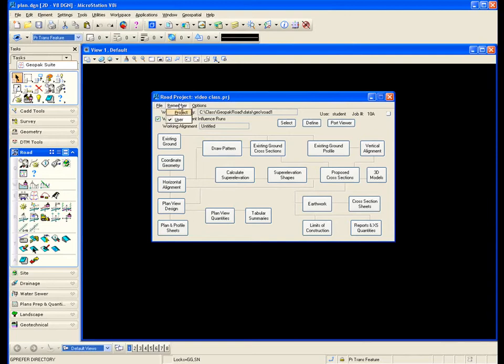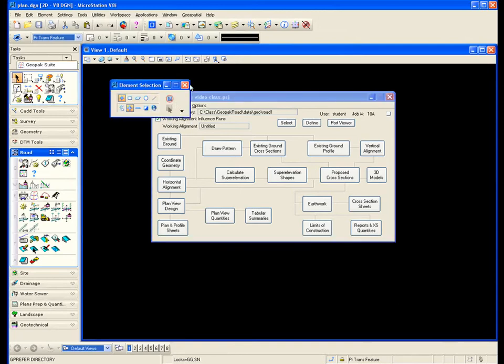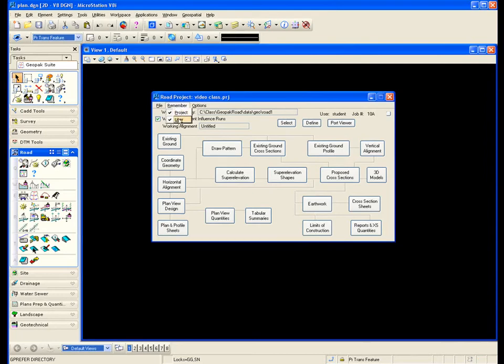Now under Remember, if you're working in one project exclusively, not working in multiple projects but working in one project exclusively, then you can come in and toggle on Project and also toggle on User. Now what that does is simply this.